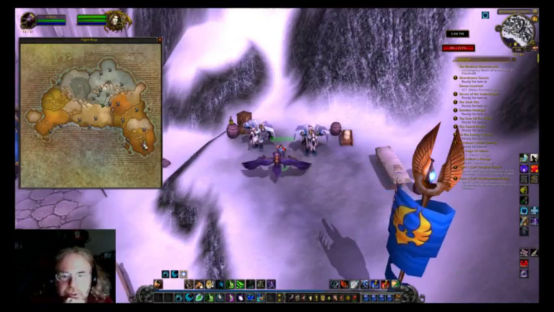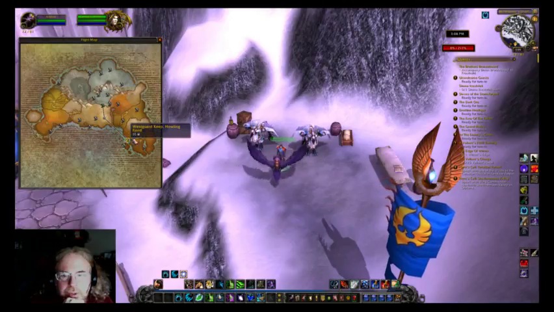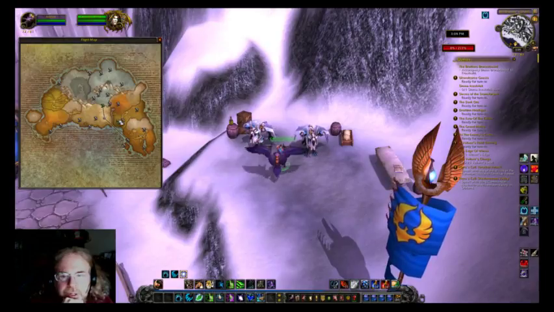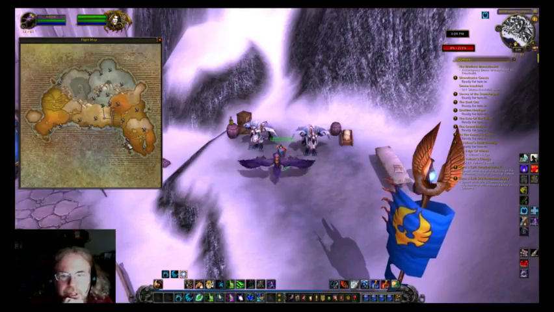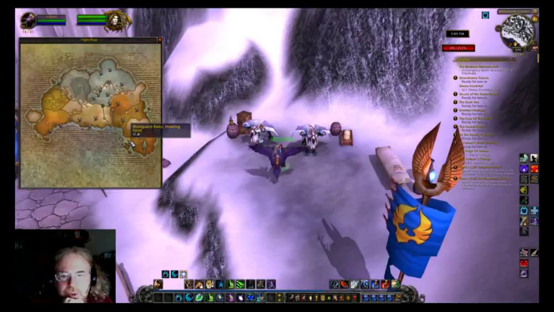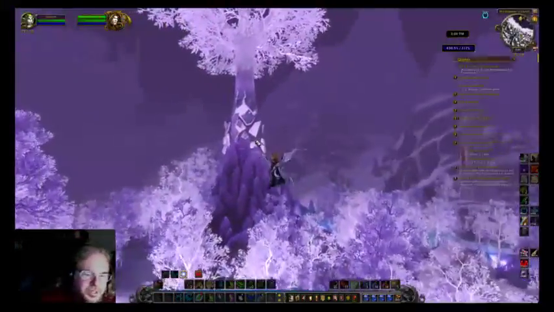If I want to go to, I want either Westguard or, I guess Westguard, because Westguard is going to be, I don't know. Or do I want this, Amberpine? Westguard, I don't know. Let's try Westguard and see how that does for us.